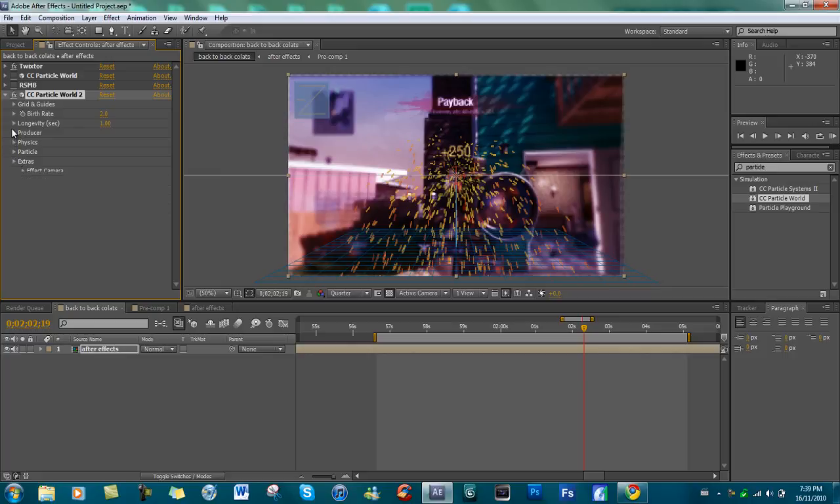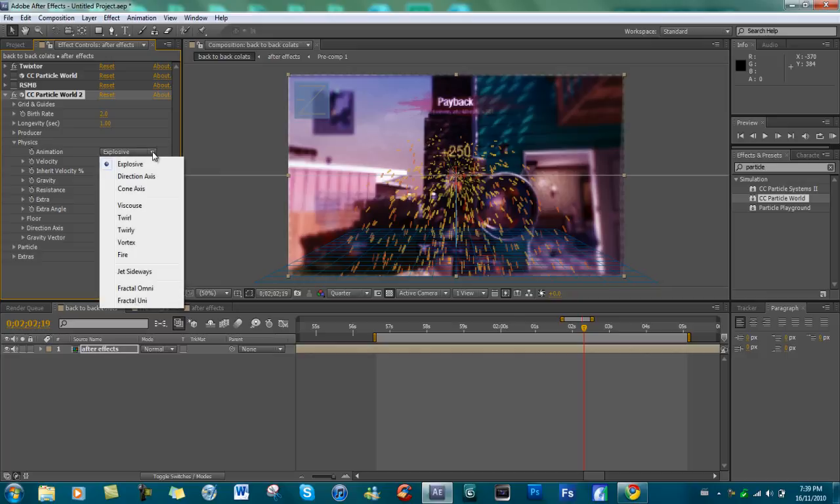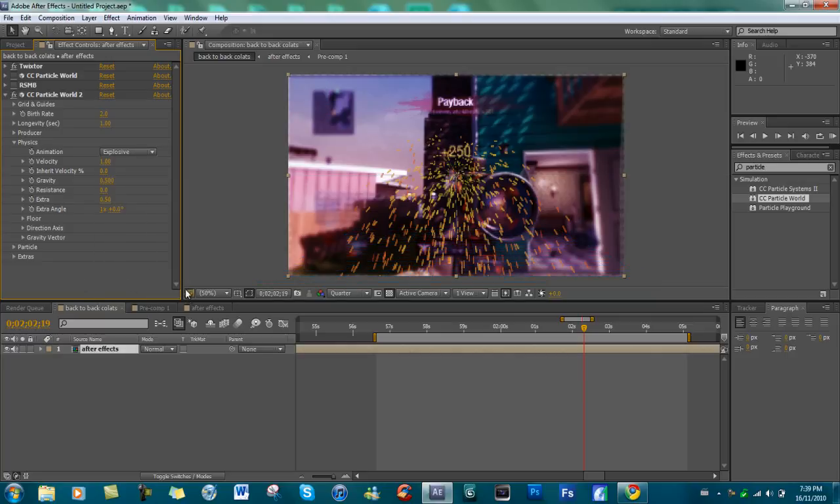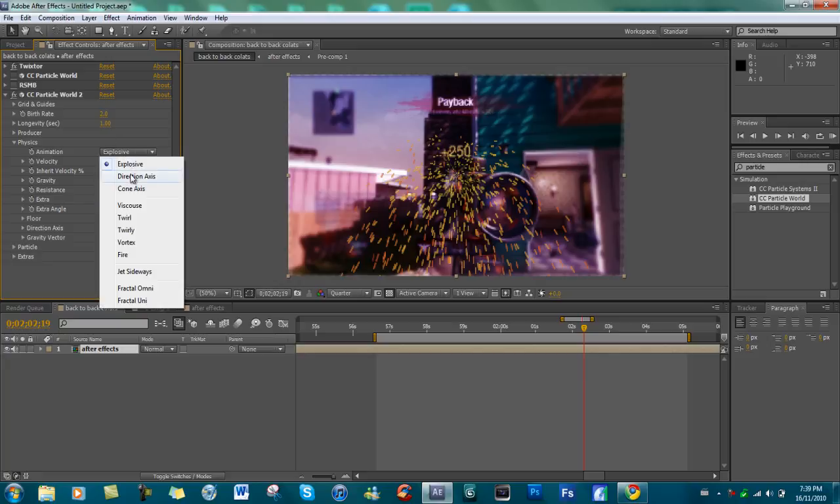Then go to your Physics. This part is where, let's say, you want your particles to go out in an explosion, or you want them to fly in one direction as a directional axis. There's twirl, twirly, vortex, fire, and a bunch of different options here for your particles to animate in. But I'm going to stick with directional axis.